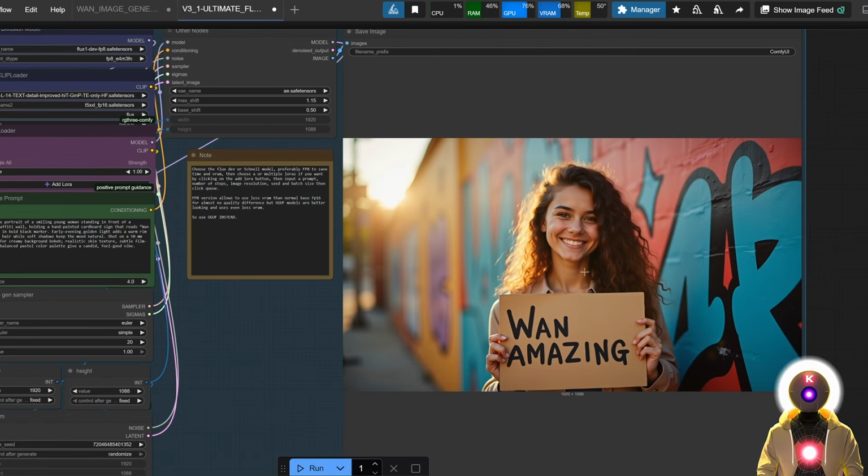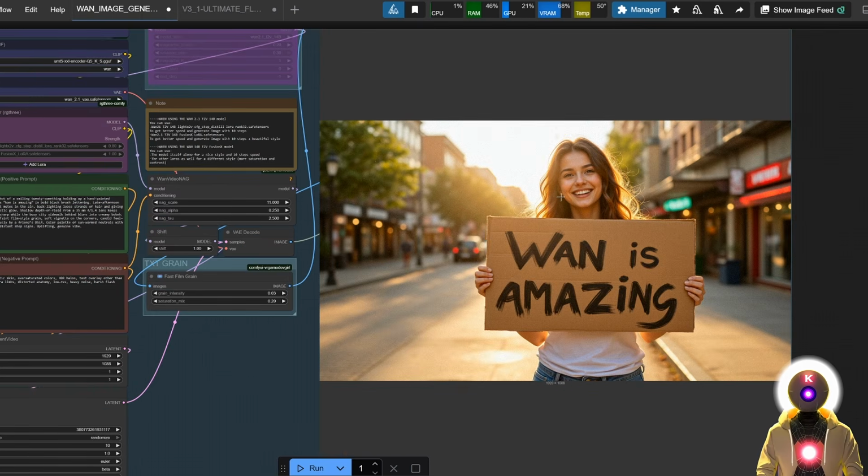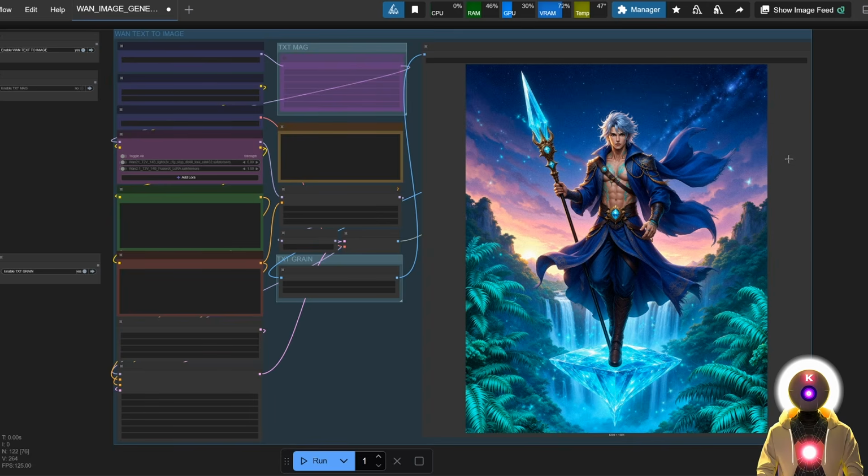Now, although Flux is still doing really, really good when it comes to photos, although you can't really see this on YouTube, you can definitely see a difference in skin texture and overall realism, where one is just way more realistic. But the real difference becomes really visible once you start generating images in a completely different style.